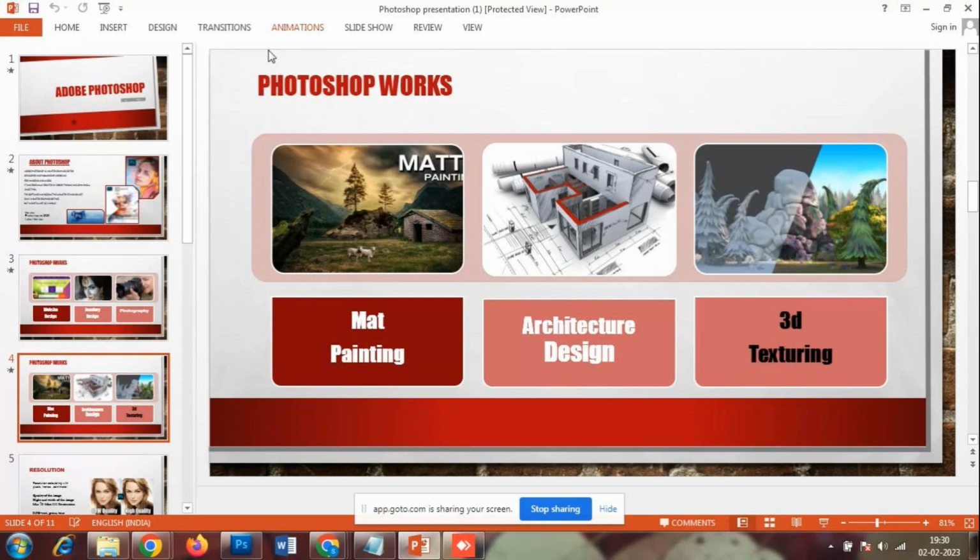Okay, and this is the matte painting. So you can see some of the fantasy world here. Many of the movies, for example the Avatar movie, have created a fantasy world. That is the latest thing which is released. So here we are using the matte painting.